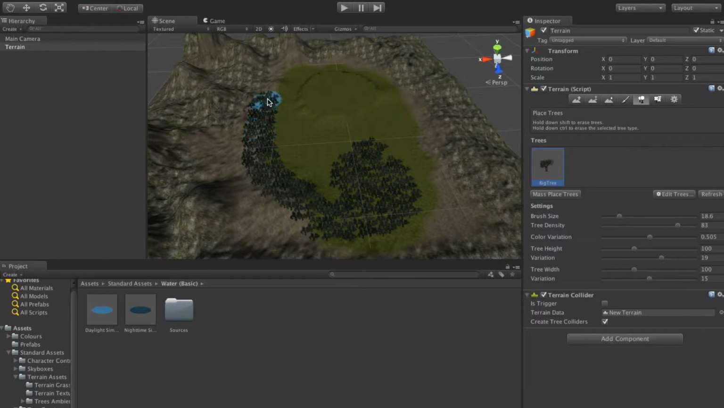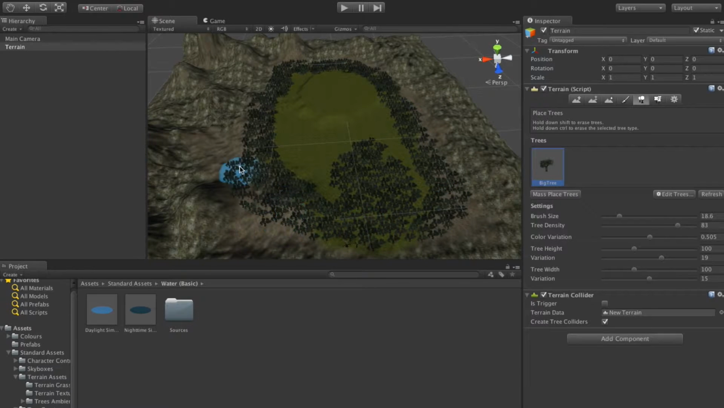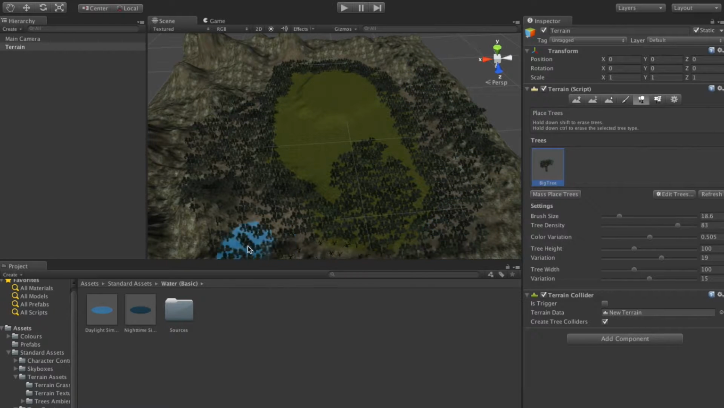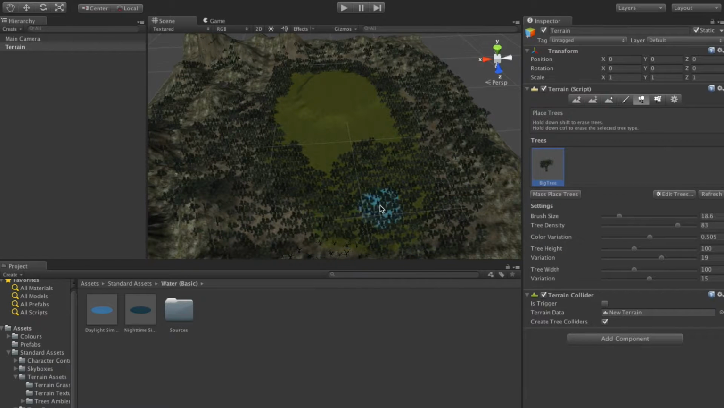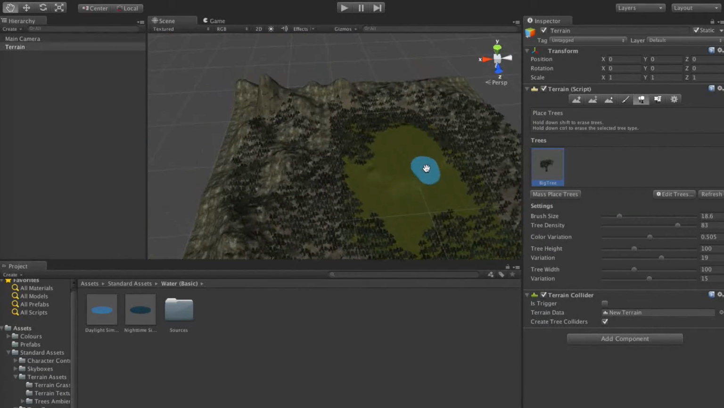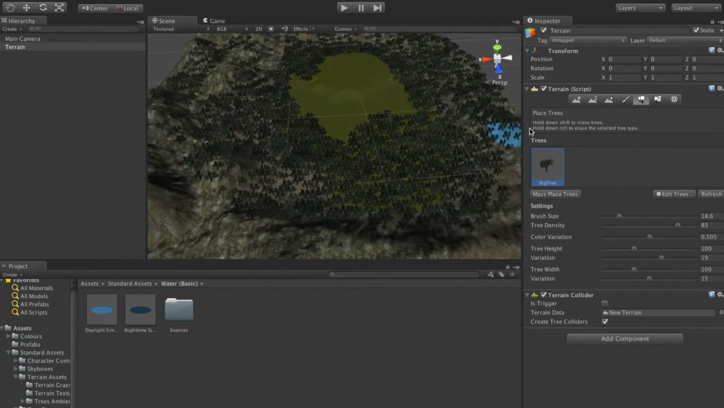There we go. Simple as that. Sporadically. Might just put some around the mountains here. There we go. And fill up this area. Make it a little bit more dense down here. Perfect. Okay. Our island's not looking too bad at the moment. That definitely pushes it up quite a bit.